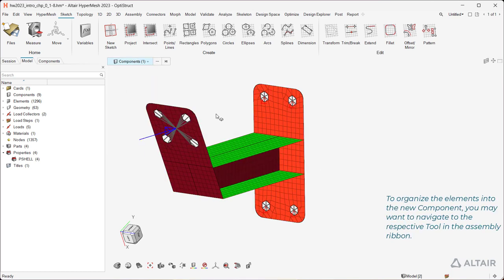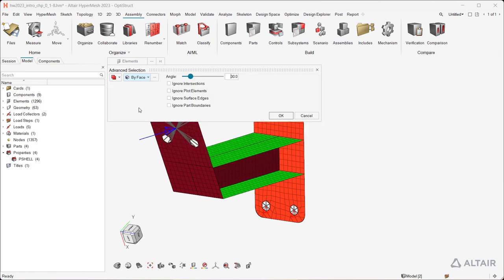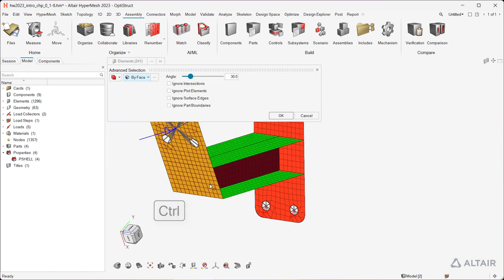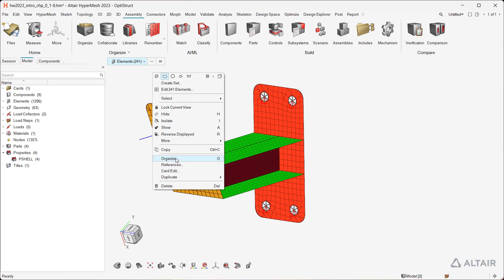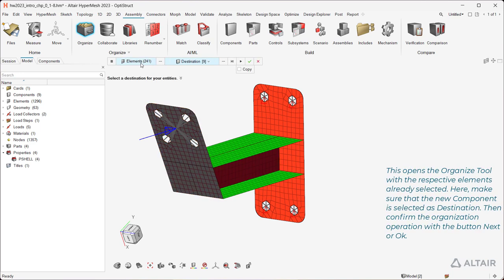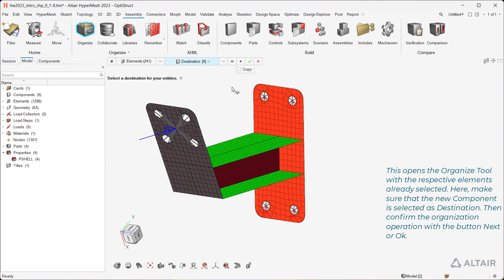To organize the elements into the new component, you may want to navigate to the respective tool in the assembly ribbon. Or you can simply select the elements you want to organize. And then select Organize from the right-click menu. This opens the Organize tool with the respective elements already selected. Here, make sure that the new component is selected as destination. Then confirm the organization operation with the button Next or OK.